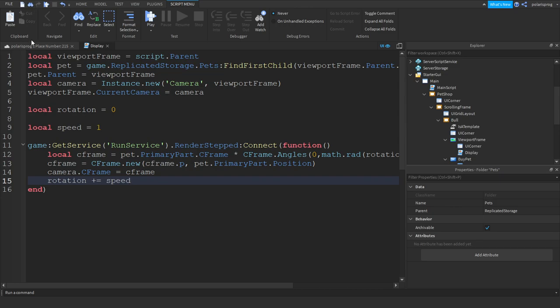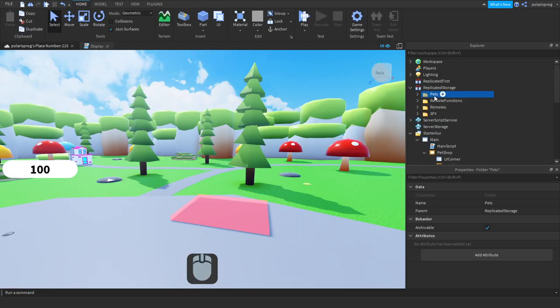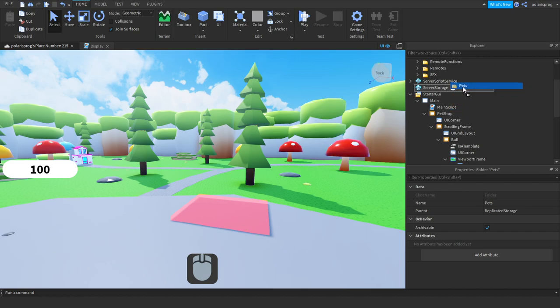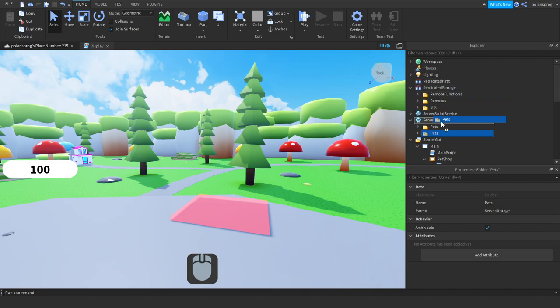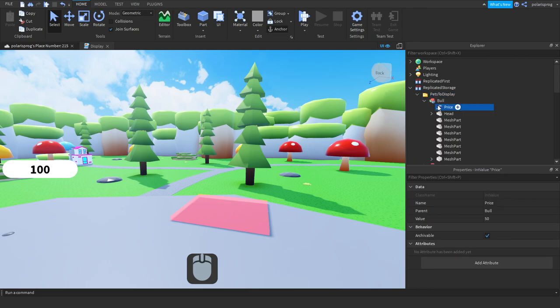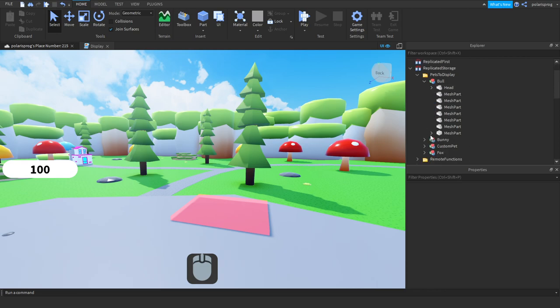actually, I have an idea. Put your pets folder back in ServerStorage and duplicate it and put the duplicate in ReplicatedStorage, and we're gonna rename this to PetsToDisplay. Just remove the price value from it. We're also going to work on pet multipliers.